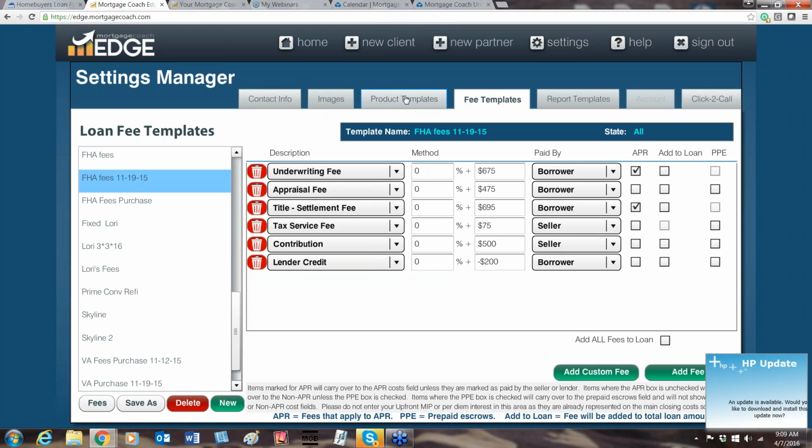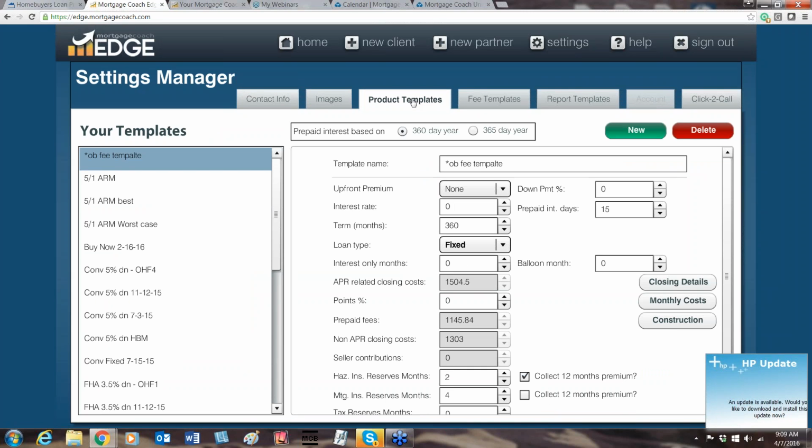Now when you come to the product templates, this is what is going to really speed you up if you had an API. We also have a basic Fannie Mae Import 3.2. It only brings one product, and it is just the basic information. But templates like this will help and assist in that process.